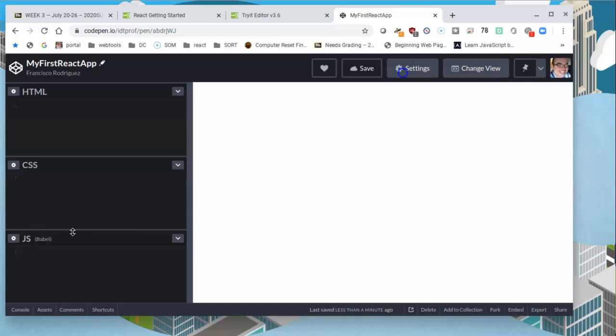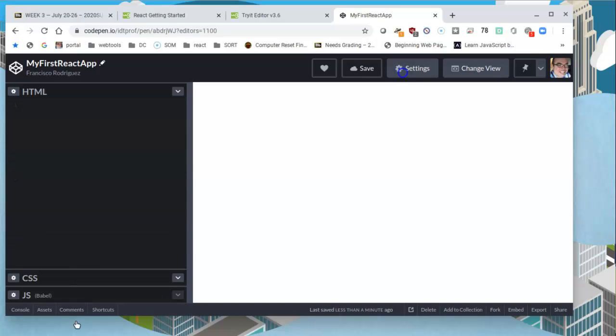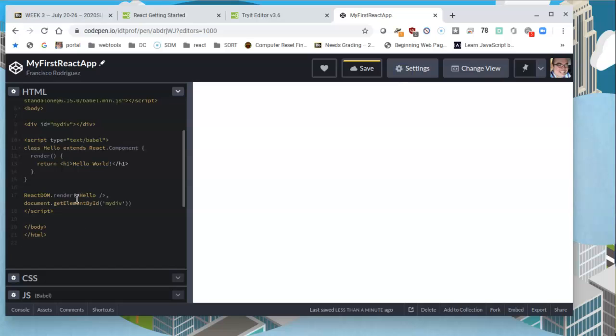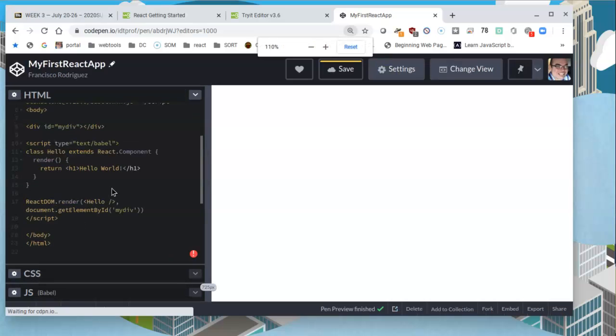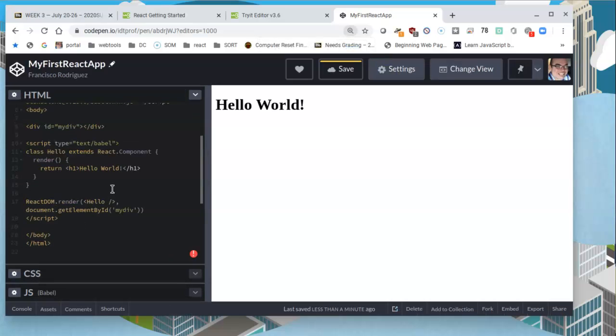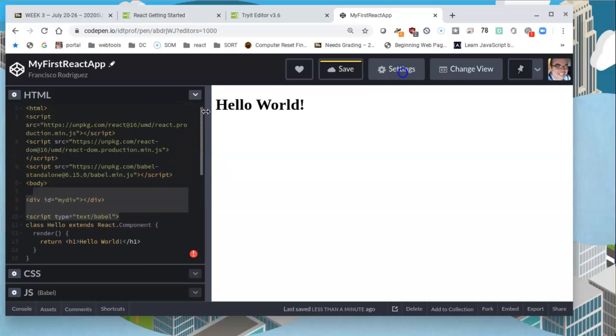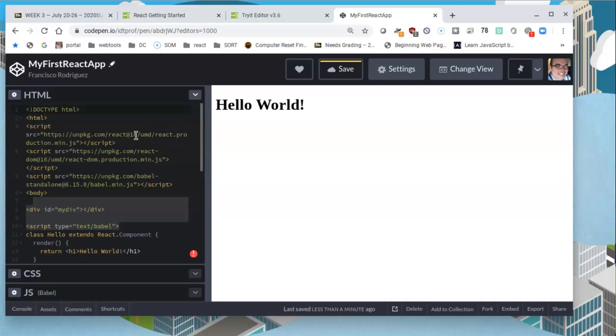I'll minimize the JS a bit for now and the CSS a bit, and I'll click on the HTML window and paste the code that I just copied here. I'll get this text a little bit larger so I can read it. You'll see that it tells me hello world right away. It's understanding what's going on, but maybe not because it's got npm installed and node.js installed, but rather because it's pulling information from the settings we gave it.